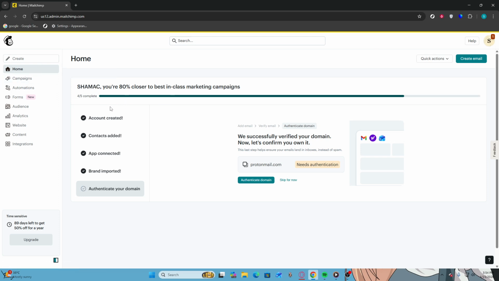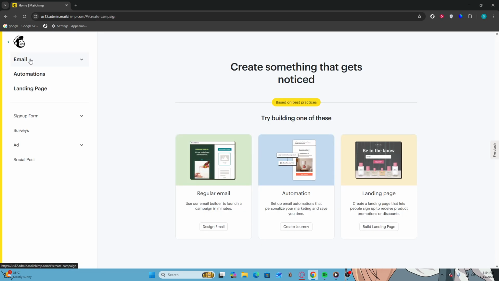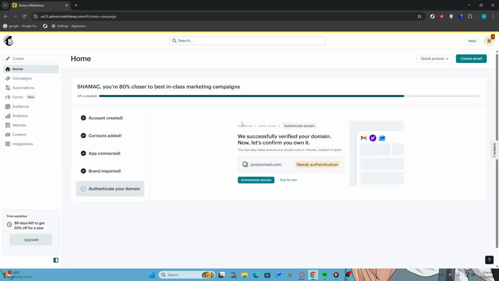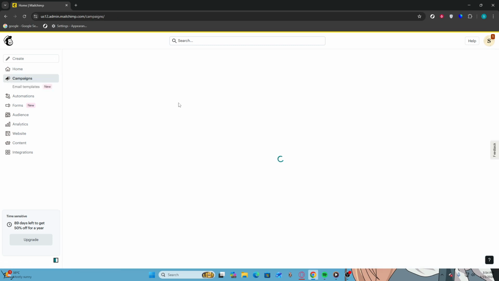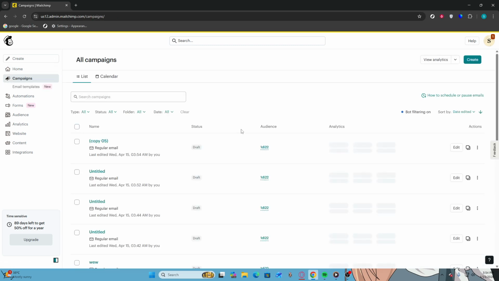Next, locate the Create button on your dashboard. This button is usually prominently displayed, often at the top of the screen. Clicking on Create will present you with various options for creating campaigns. Choose the option to replicate an existing campaign, which allows you to modify a previously designed campaign easily.